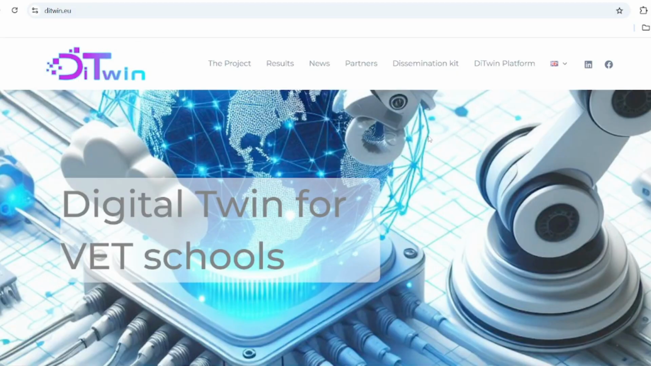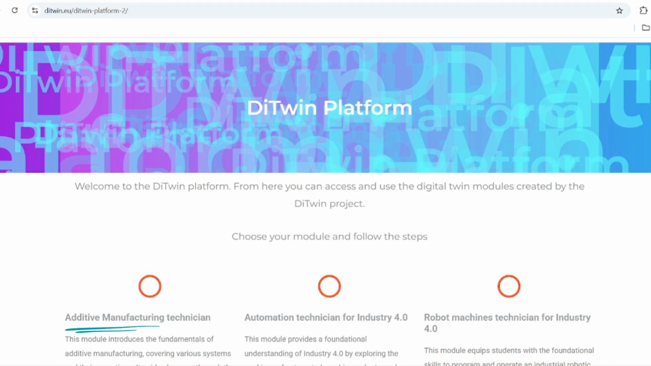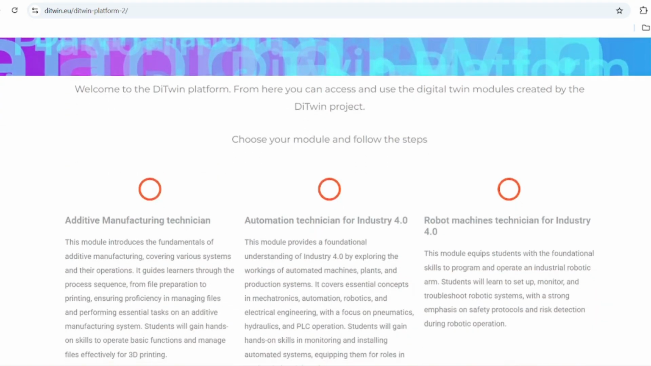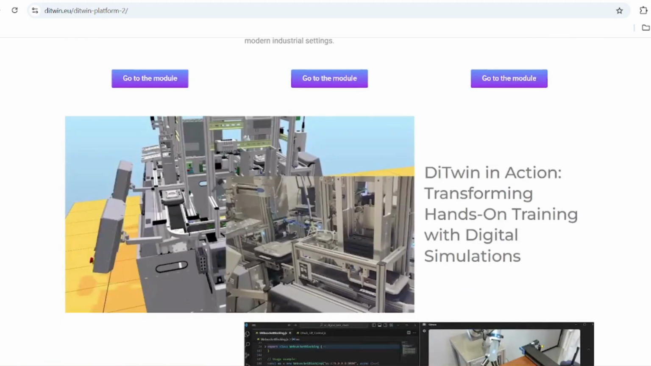To access our platform, go to ditwin.eu and click on DiTwin Platform. You can select your language from the right top icon. You will find the additive manufacturing, automation, and robot machine technician modules in all languages. You can download all lesson plans to use in your class before the live session.